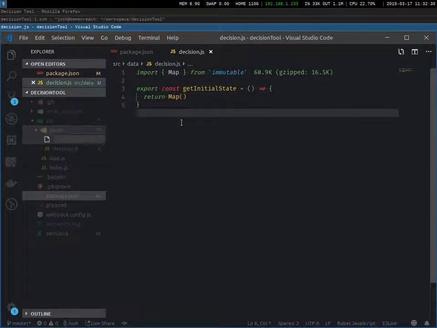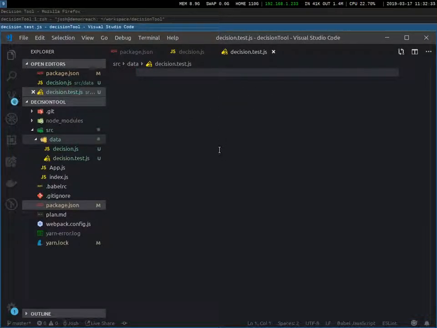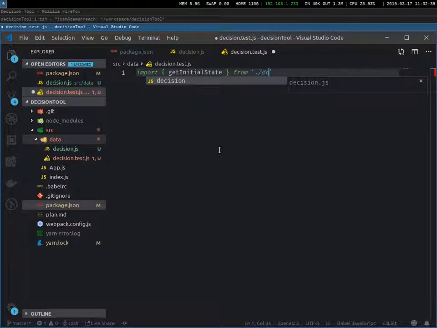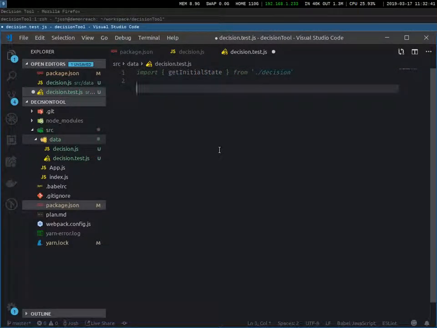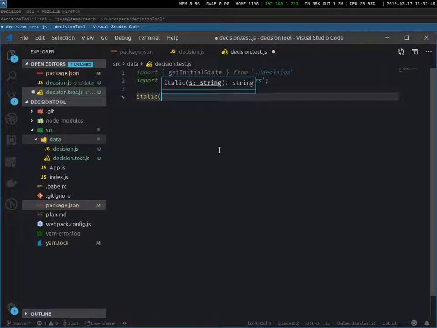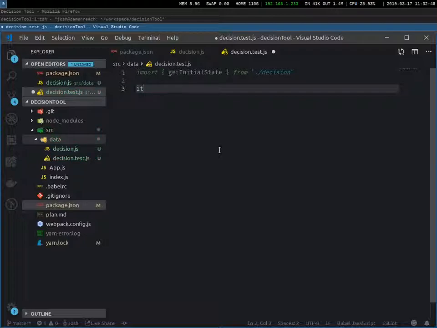So we'll create a new file in here. This is called decision.test.js. And we're going to import our get initial state from decision. And there's literally no logic in that method at the moment. So we're just going to have it confirm that it is actually working. So it gives the expected initial state.